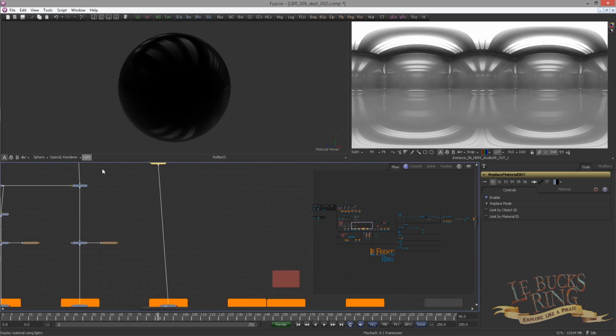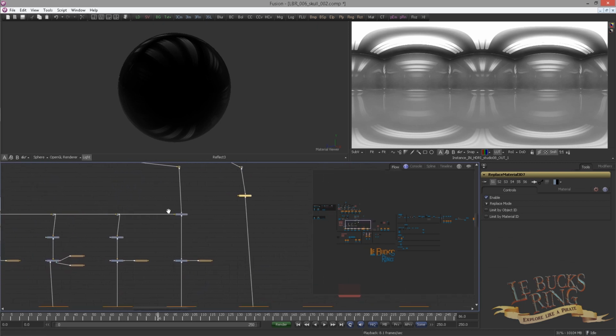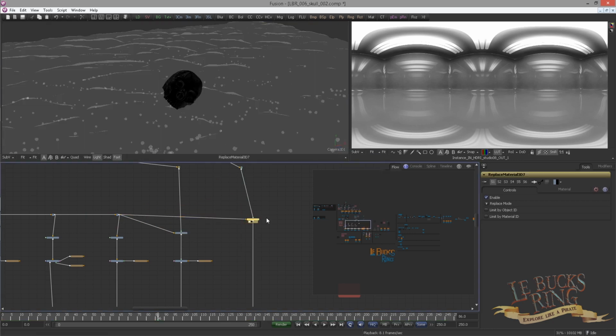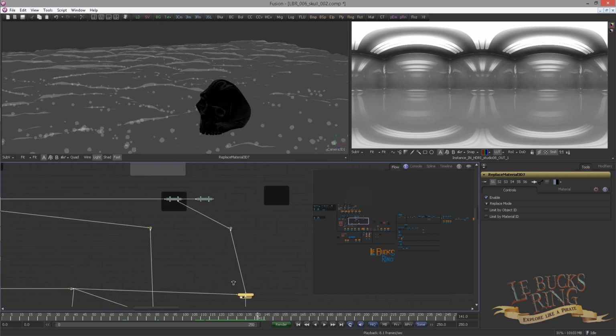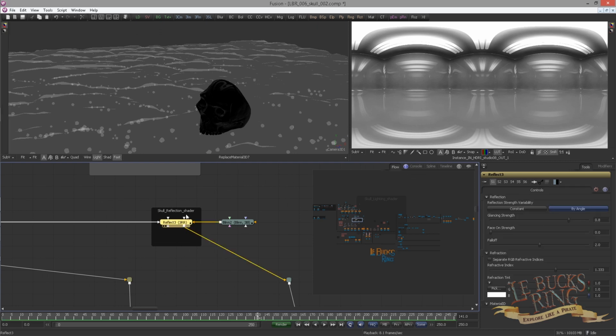Let's get our skull and see. Make some space here and branch out from this router and hook it into this replace material. Let's view this. Now this looks a little bit sad, doesn't it? Yeah, give it some sweetness. Okay, select the reflect material and set the fresnel strength to 0.34.